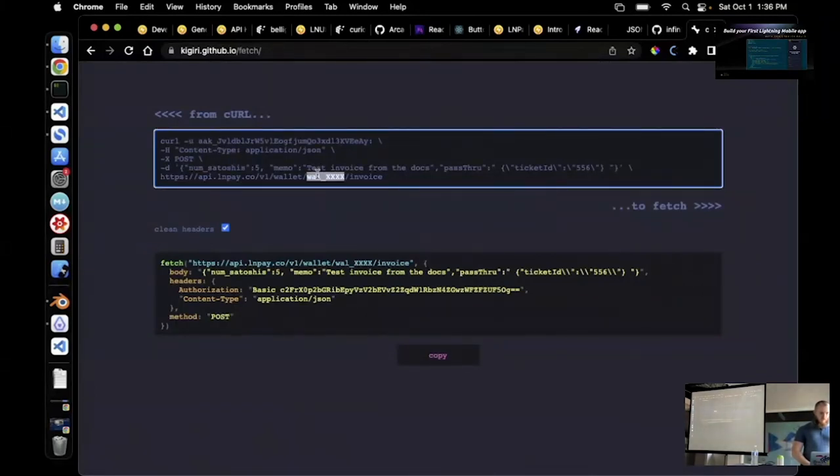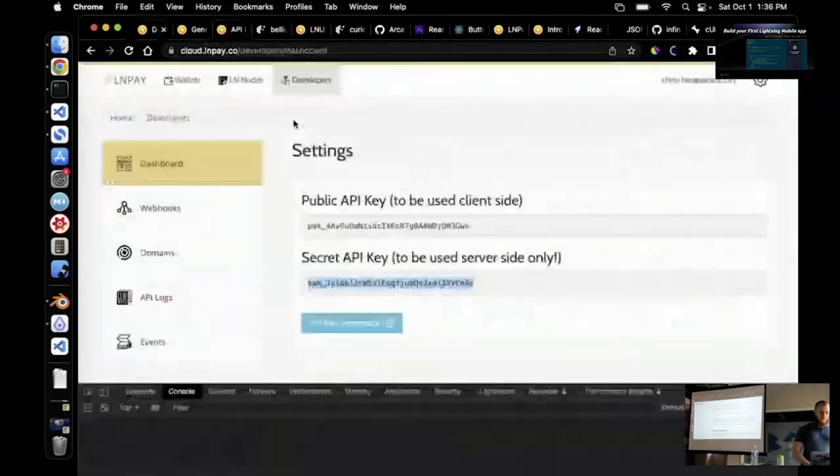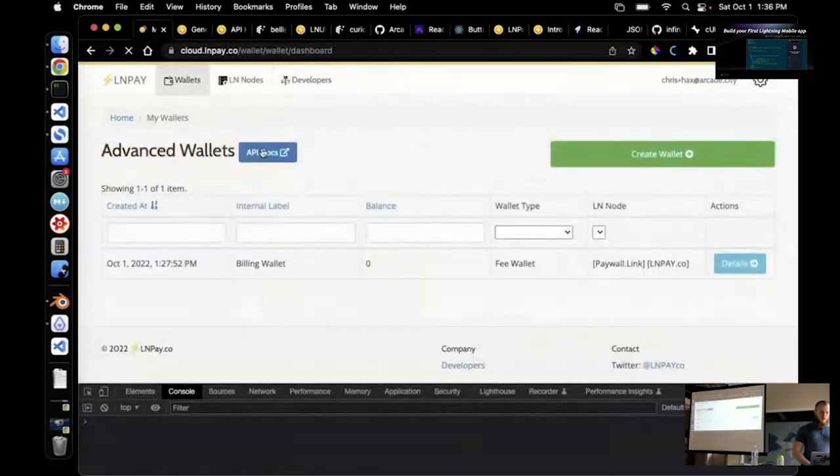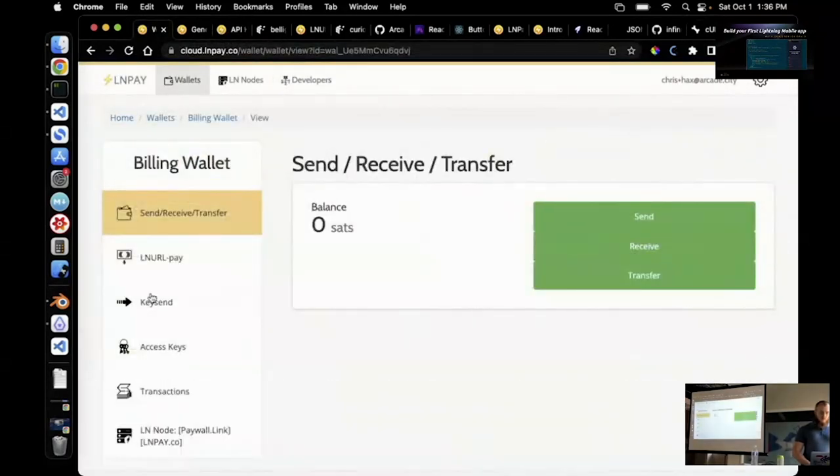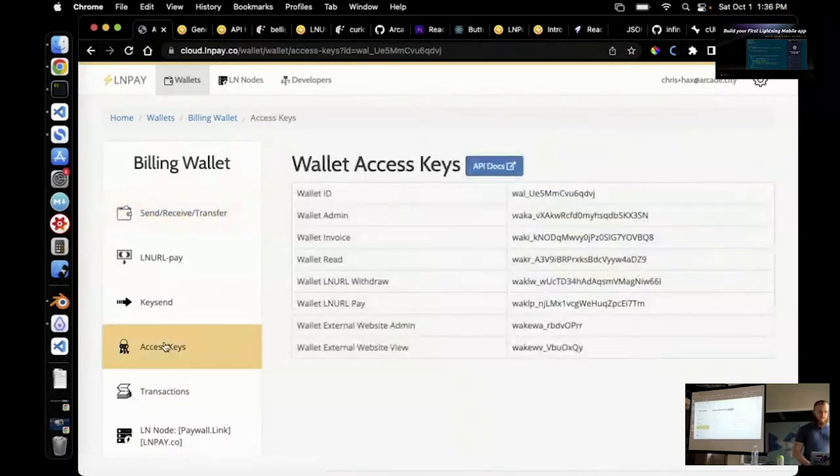And then where it says wall_XXX, I'm going to go to my wallet, go to details, go to access keys. The wall_ at the top one, wallet ID.